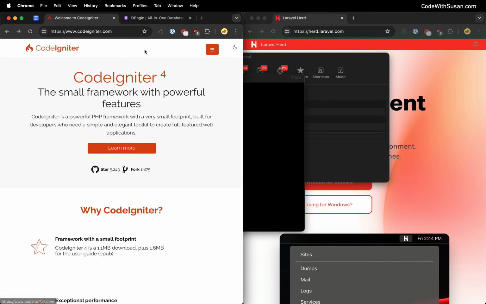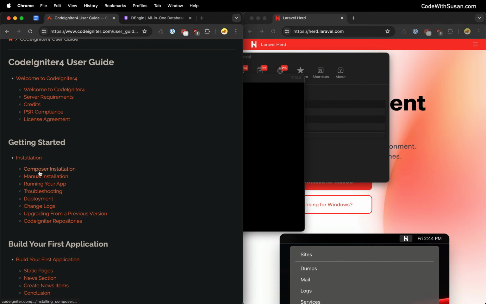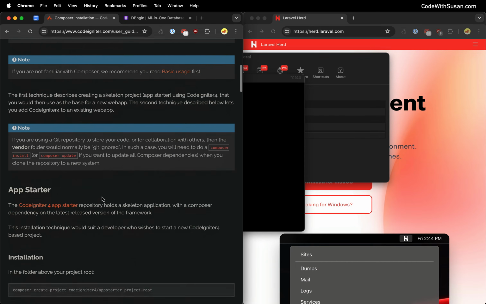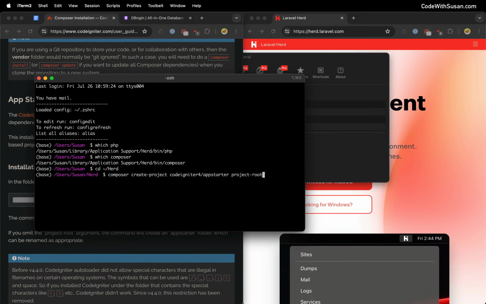To do that, just jumping over to the CodeIgniter site, I'm going to go into the documentation, and under Composer installation, if we scroll down a little bit, we've got a Composer command we could use to initialize a new CodeIgniter application. So let's just copy that. And I'm just going to edit it. So at the very end, instead of project root, we want to come up with a name for the application. I'm just going to call mine example.